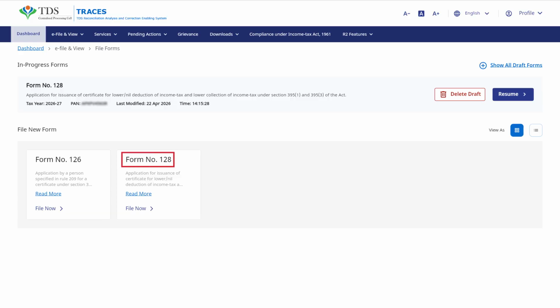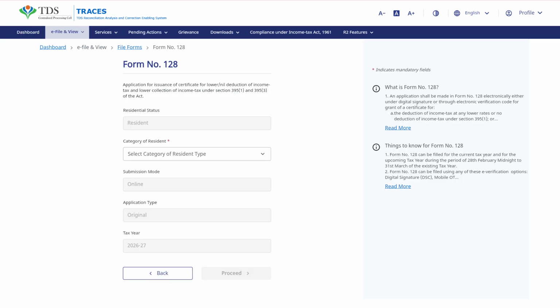Since you are filing form number 128 for the first time, click on the File Now option under form number 128. Jay, a new page has opened and I can see that the residential status is already filled in. Do I need to enter anything here? The residential status is pre-filled based on your profile details on the Traces portal. If required, you can update it from your profile page before proceeding.